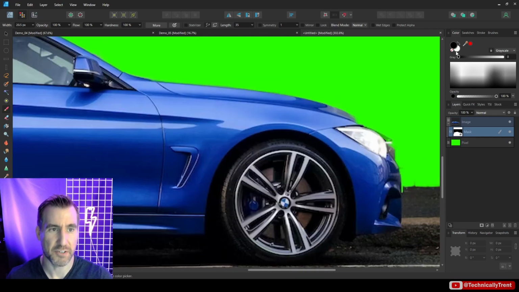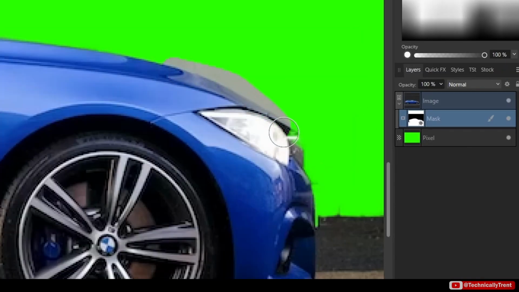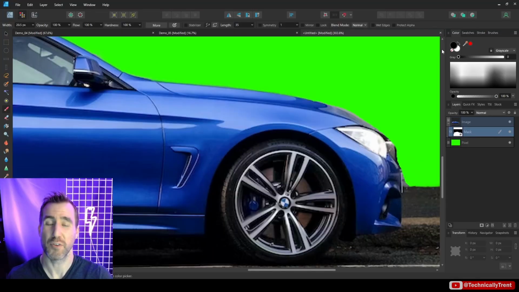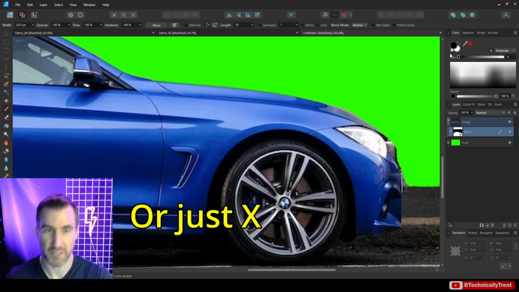Now for this part, what I can do is I can select white and I can overpaint the edge of my car. And I can select black and delete it. And this back and forth refinement is kind of a common part of making a good mask. Now clicking back and forth is kind of inconvenient, so you can actually press Shift X, and that will toggle between these two colors here.